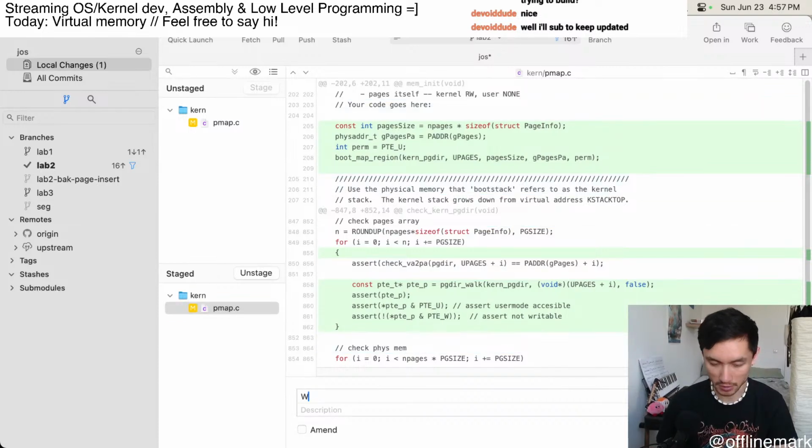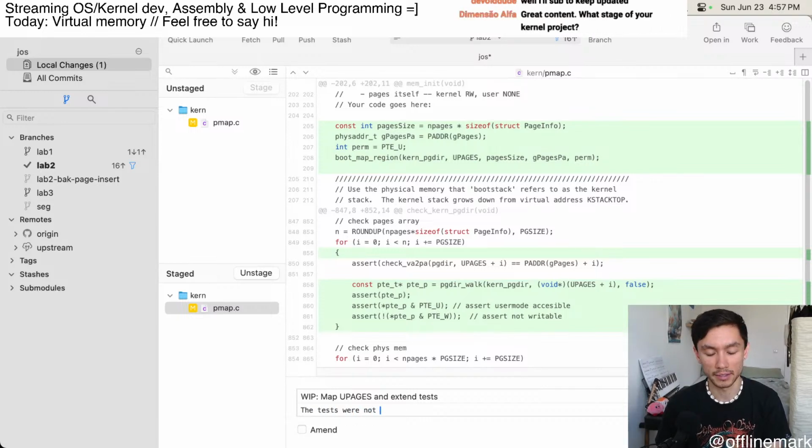It's going to be a WIP. This might get merged in later, but WIP: map U pages and extend test. The tests did not have any permissions checks.